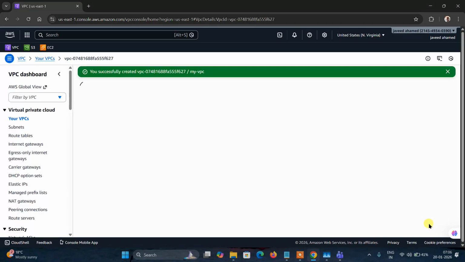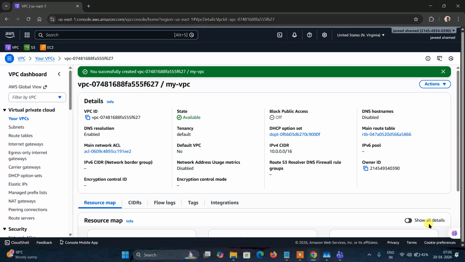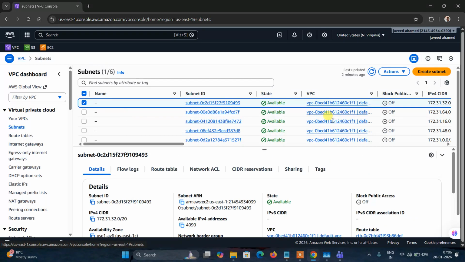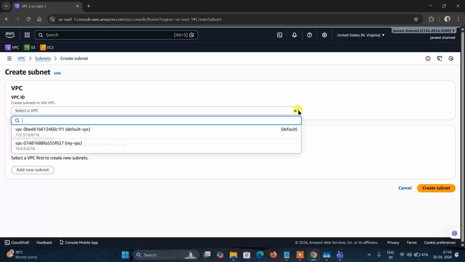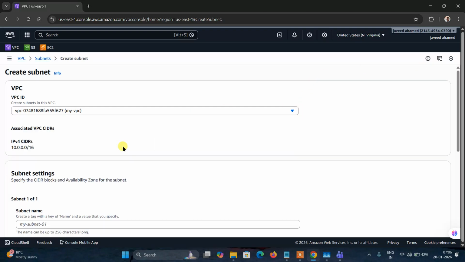Once I create a VPC, I again need to create subnets. The VPC is the big network, and dividing the big network into smaller networks is known as subnetting. So now I'm going to create a subnet. Here click on the subnet, click on create subnet. Under which VPC? My VPC.